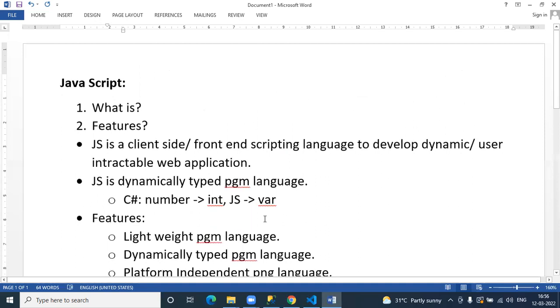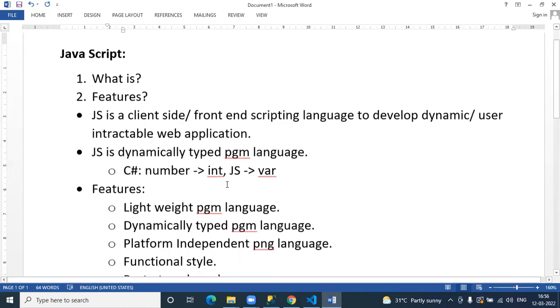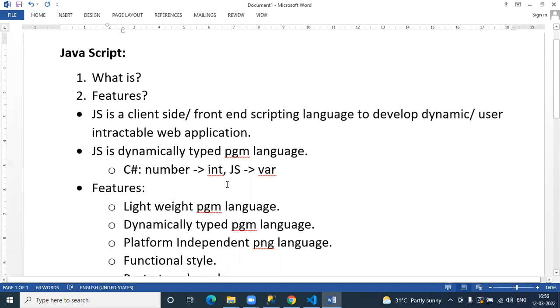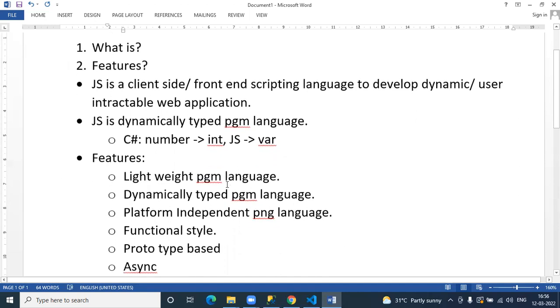Okay, so JavaScript is a dynamically typed client-side programming language used to develop applications. Next, which is a lightweight, dynamically typed, platform independent, prototype based, and as well as asynchronous programming language. Okay, so this is about JavaScript and the features of JavaScript.